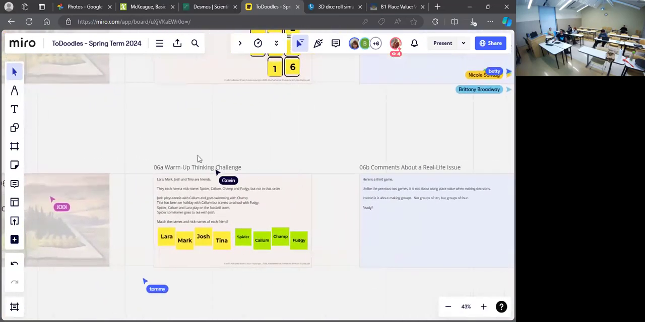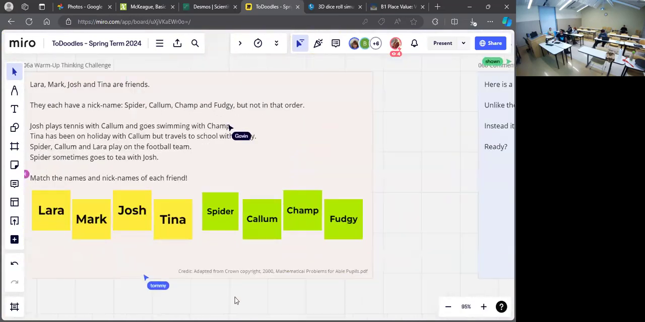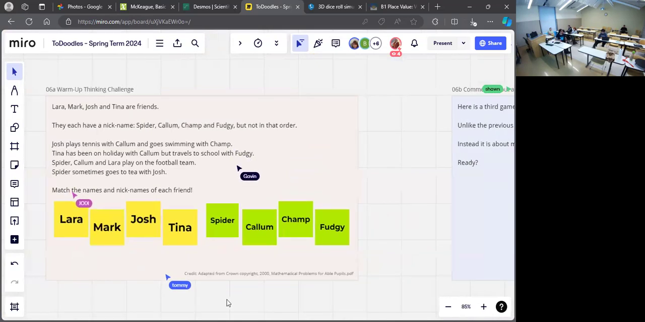Okay, now back to our home screen. Do you want another warm-up thinking challenge, or should we just keep going with place value stuff? Chill with whatever. I'm gonna save this one. This is a fun one to do with friends or family, if you want. You have to match up people with their nickname.